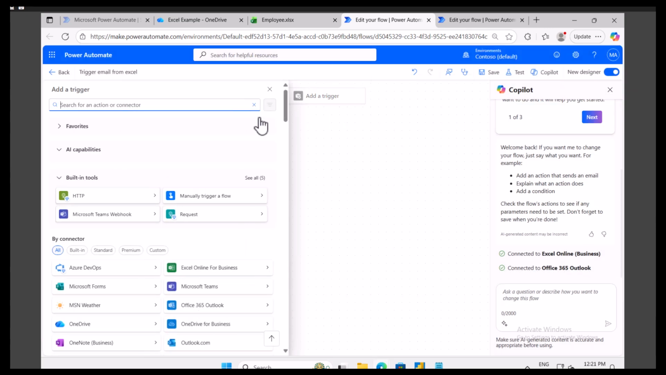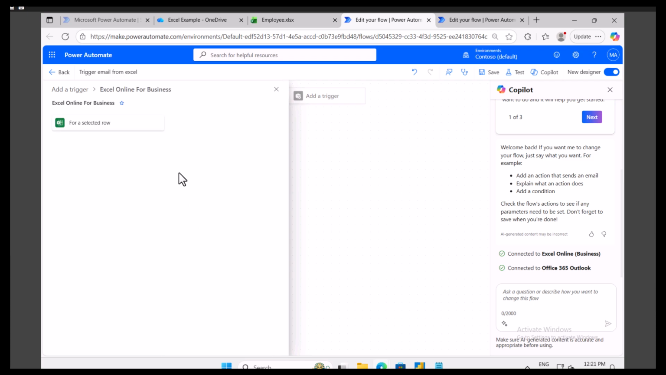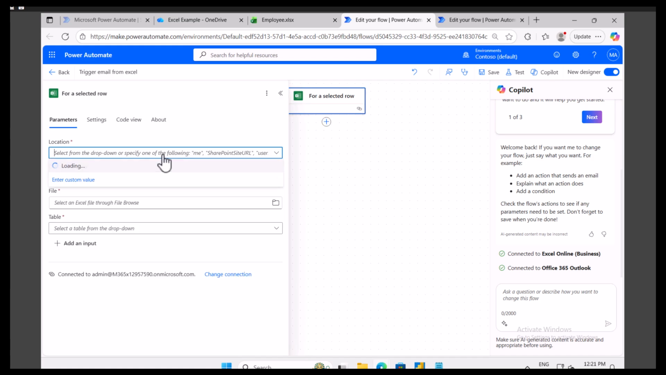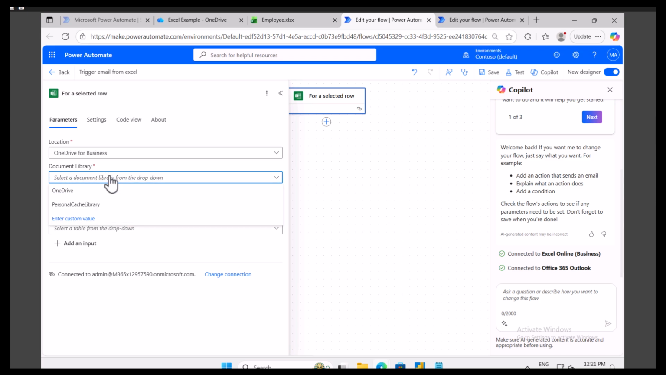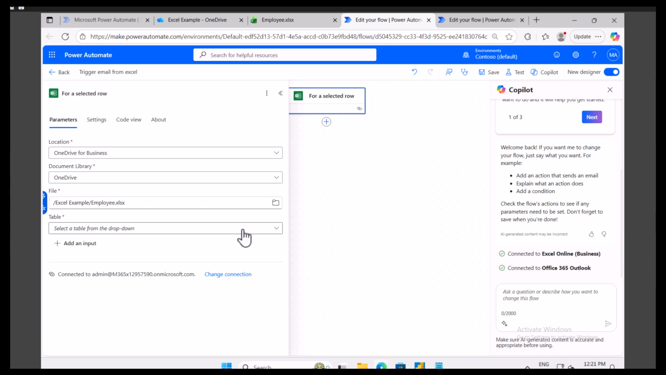So I'm going to add a trigger. I will search here for Excel. Here you see Excel Online (Business) automatically coming. I'm going to select For a selected row, and here I need to select my location. So it's OneDrive. I need to select my document library. It is OneDrive. Then I need to provide my file name. So I will click here. Then I need to select my table name. So I'm going to select my table.